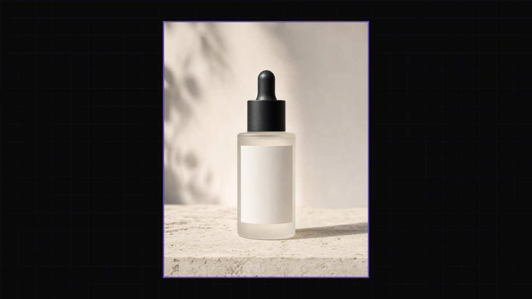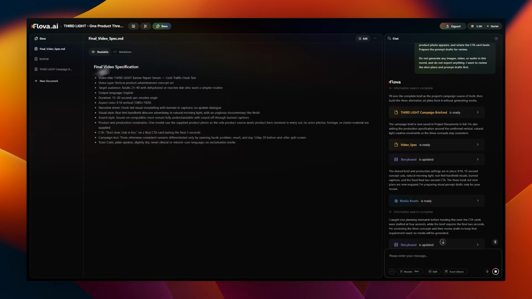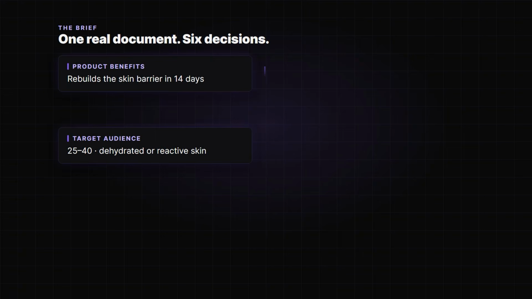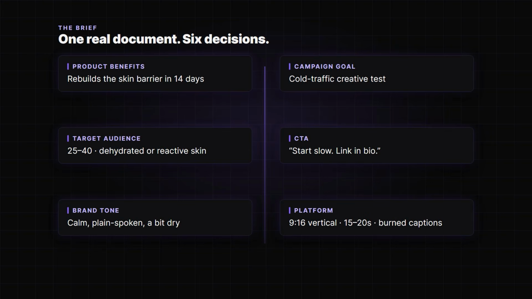Okay, so this is everything that I'm starting with. We have 1 product photo of this skin care serum and a product brief. And that's basically it. I don't have any more footage. Nobody actually filmed it, and no studio. And it's a real brief right here. So I have product benefits, who we're selling it to, the brand tone, campaign goal, the CTA, and where it's actually going. So vertical, and I have short form indicated.